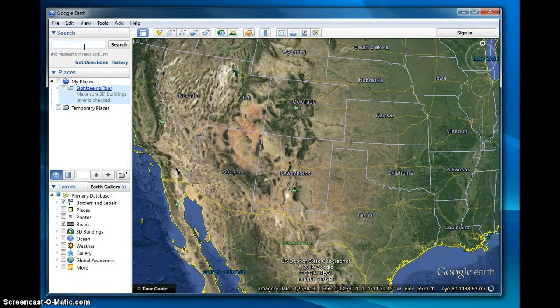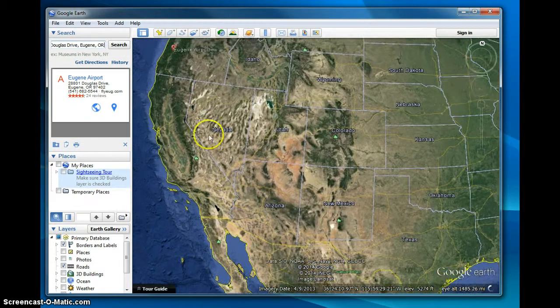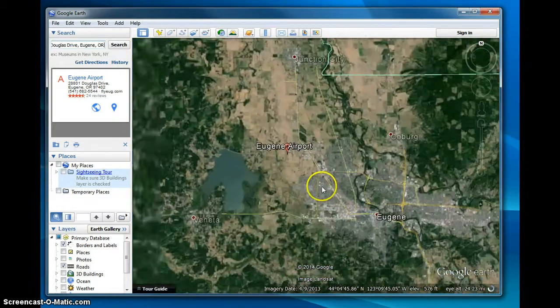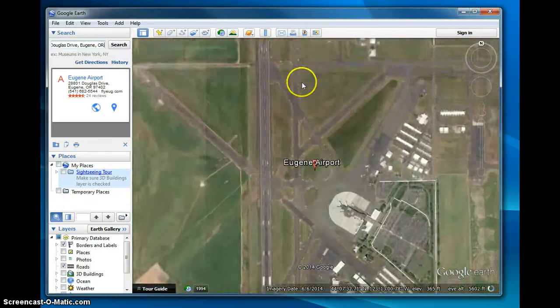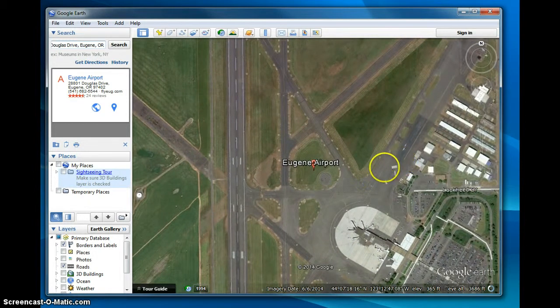A more precise way to do that is if you know you're looking for a place, you can type it in. Let's go to Eugene Airport. I don't know what that means. And search. Okay, so there's our airport. Pretty cool, gives you the address and reviews about that. So there's the airport.